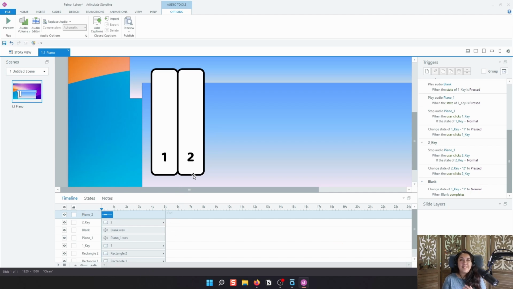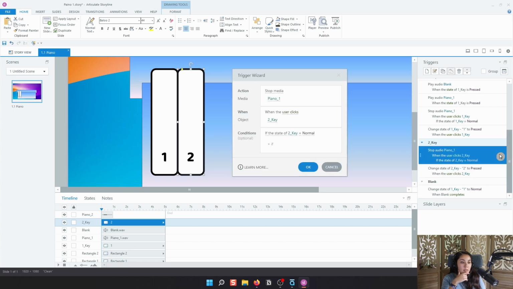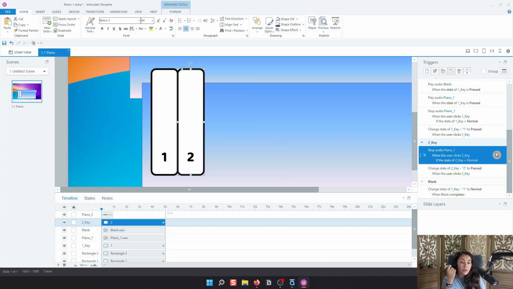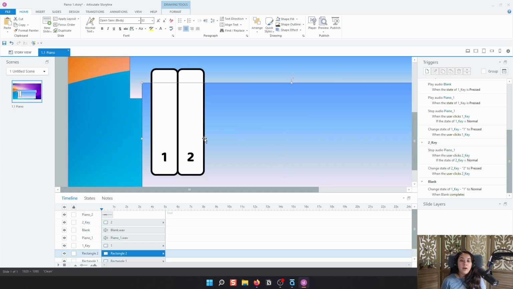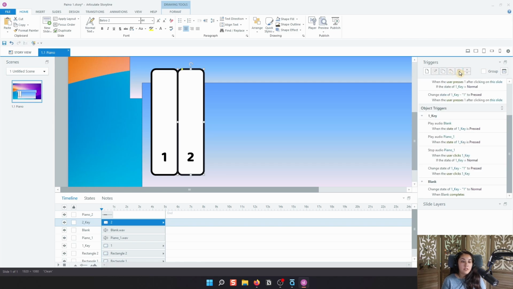Now we're going to add the exact same triggers to this key. If we select it, it looks like we have some triggers already attached to it from when we copied and pasted it. Actually, I'm going to delete these triggers and we can just start from scratch. To see what triggers are attached to what shape, all you need to do is select it, and the triggers associated with that object automatically get highlighted. So these two automatically got highlighted, and it looks like it was just these two. So I'm going to go ahead and delete them so we can start from scratch.